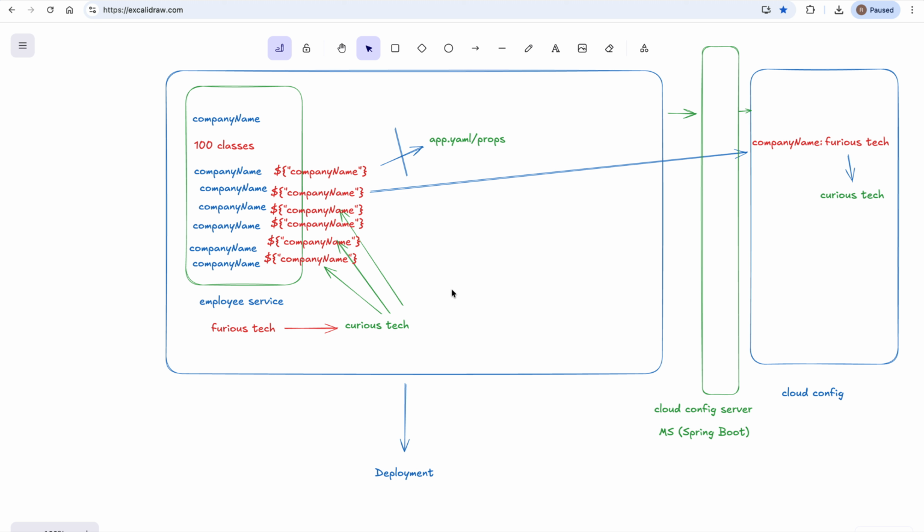We don't want to keep it in our properties or a YML file, because if it changes there also, then deployment is needed. So you are decoupling things, keeping them outside of your project, so that tomorrow if something is updating, you can directly update here and restart your service, and it will automatically pick it up.